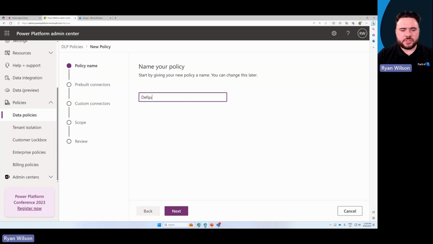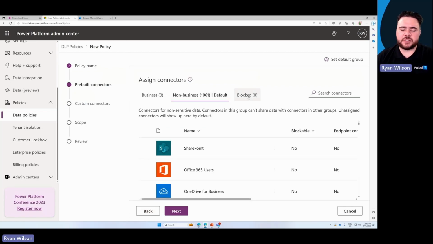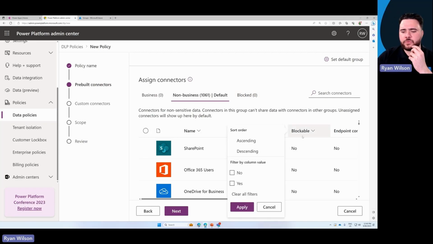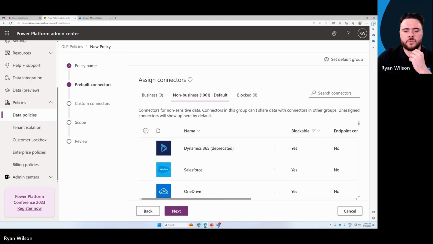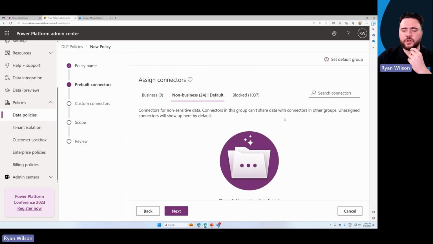So I am going to name this default policy. Click next. Now this is the area where you have your 3 categories. It is recommended to block all connectors that can be blocked for your default and all new environments as well. So I can filter blockable by yes. I'm going to select all and click block.